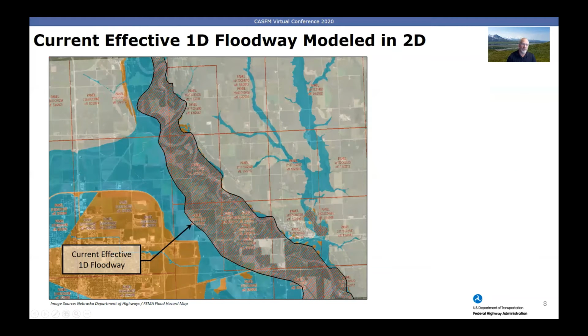Before we look at the methods that we've identified for delineating floodways in 2D models, let's first look at the results of modeling the current effective 1D floodway in the 2D model. Okay, so this image shows the FEMA flood hazard map for this region. And we extract the current floodway limits, as defined here, and represent that encroachment within the 2D model.